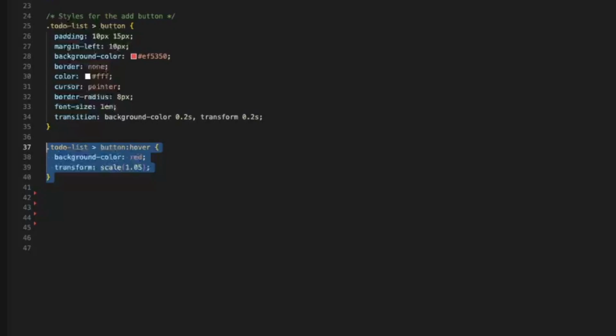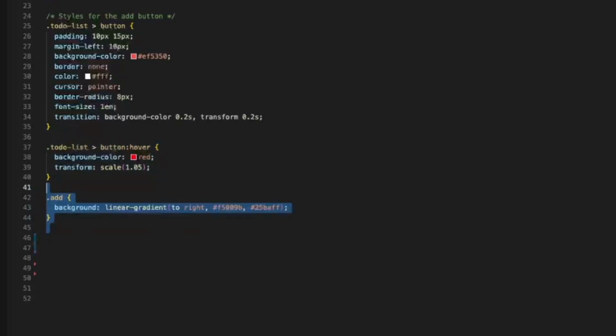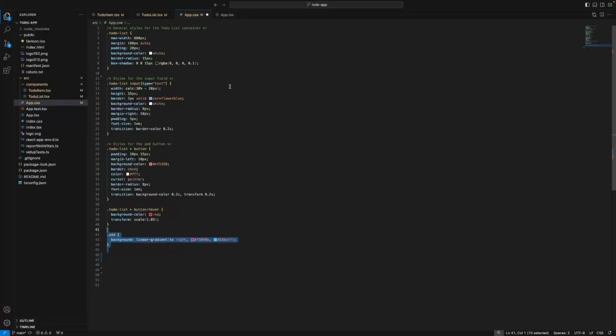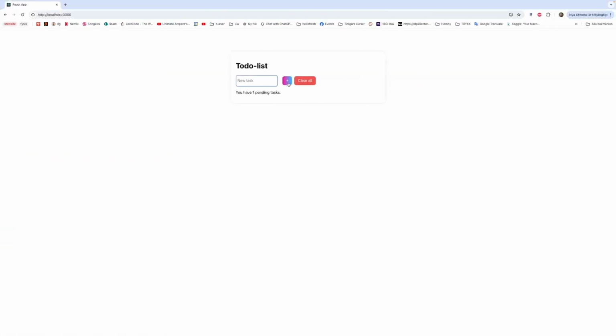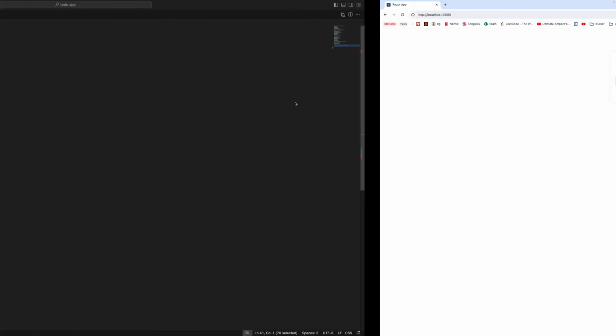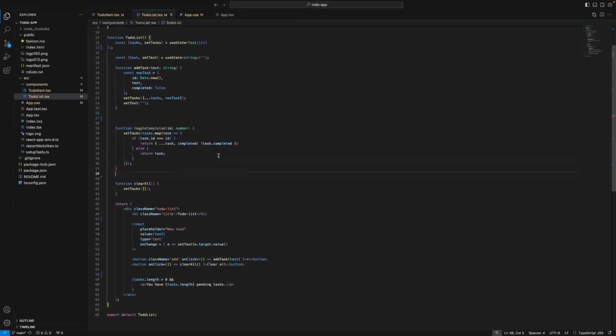Let's add some interactivity and additional styling. The button changes on hover with background color red and transform scale, making it slightly larger. For a unique look, we will add a linear gradient to the add class.